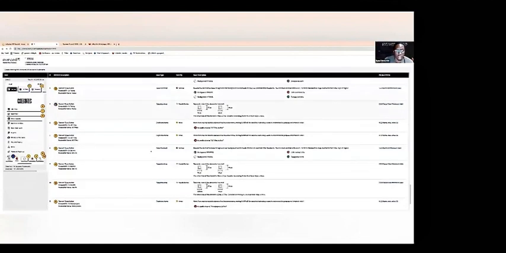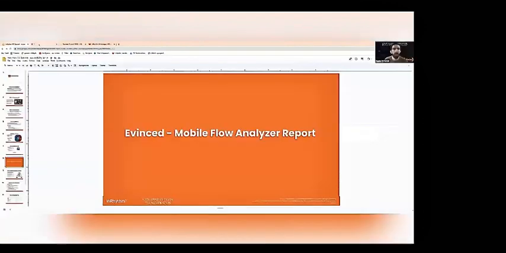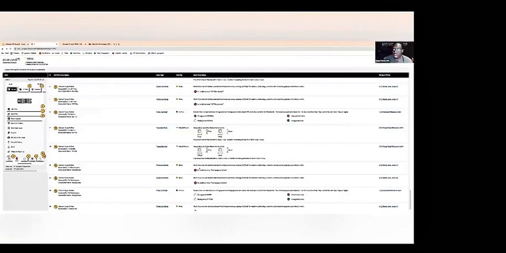So yeah, I just thought it was very important to show you guys an example of what this Events mobile flow analyzer report looks like. Does this provide like a score? No, actually, it does not provide a score. I guess technically you can create a score, depending on how many issues you found.